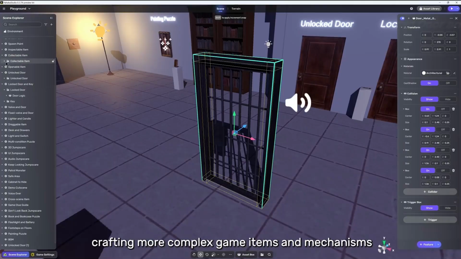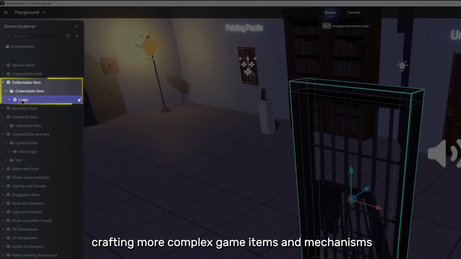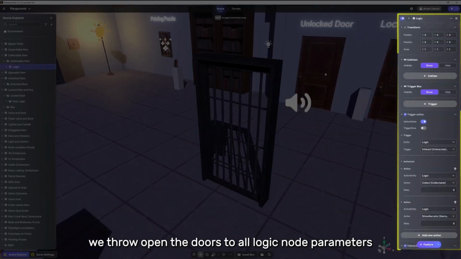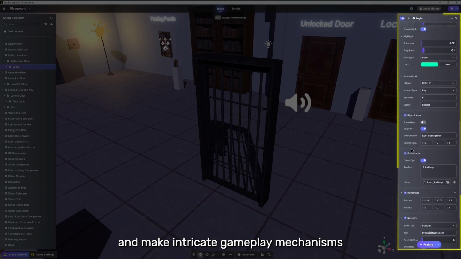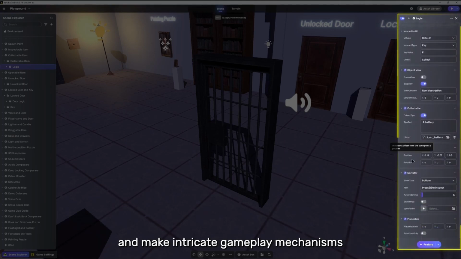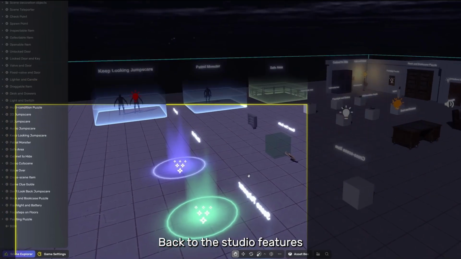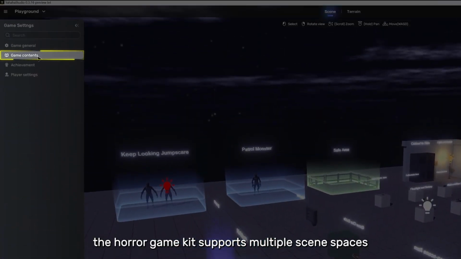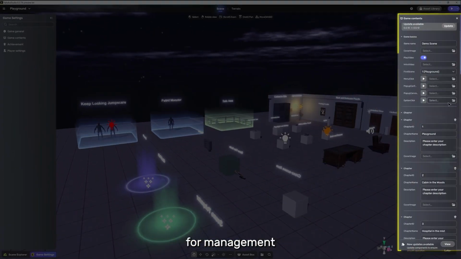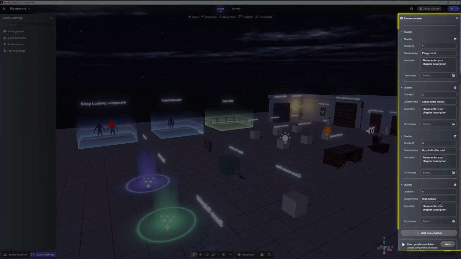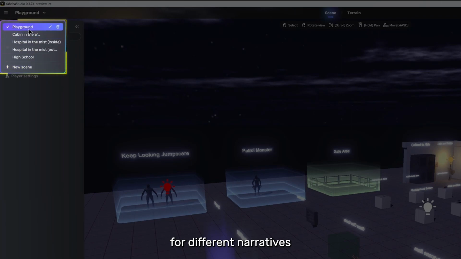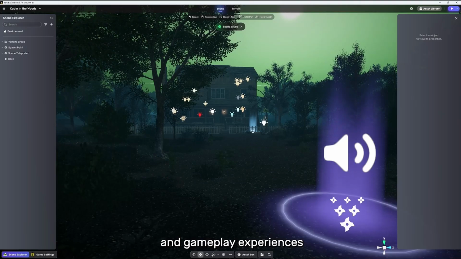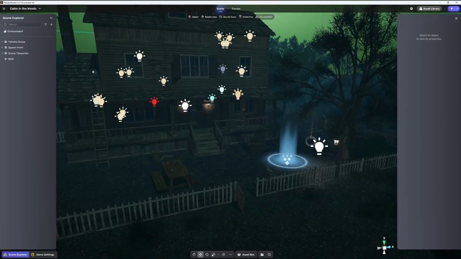For players keen on crafting more complex game items and mechanisms, we throw open the doors to all logic node parameters. Configure them freely, pair them with different abilities, and make intricate gameplay mechanisms. Back to the studio features, the Horror Game Kit supports multiple scene spaces for management. Creators can switch between scenes easily for different narratives and gameplay experiences.